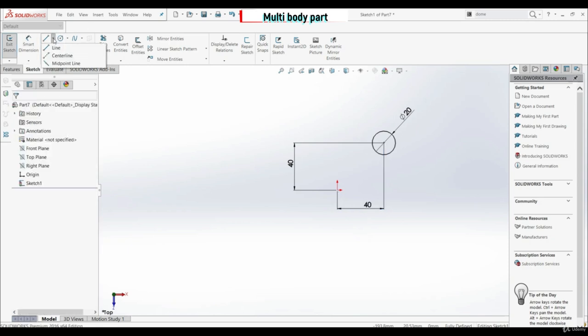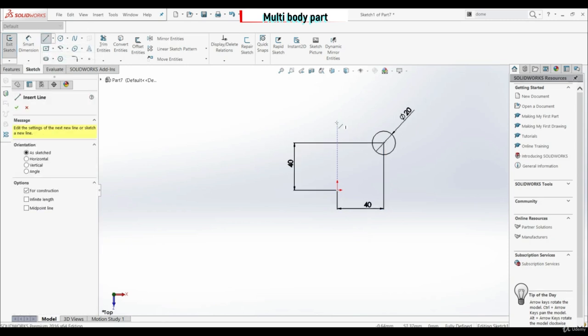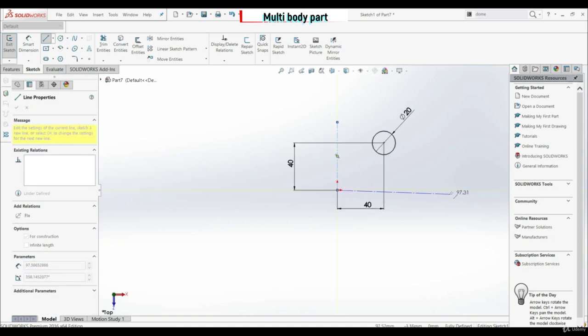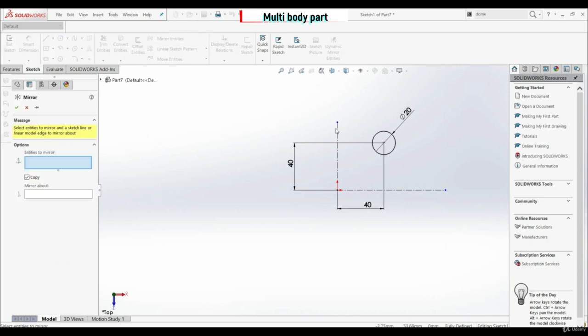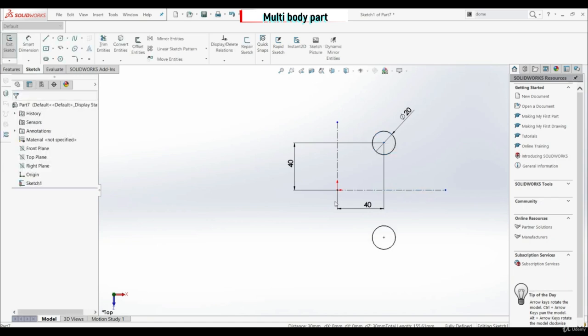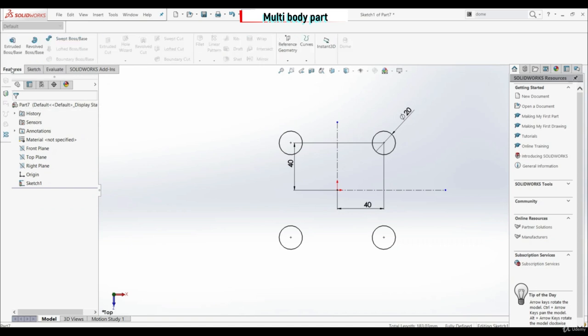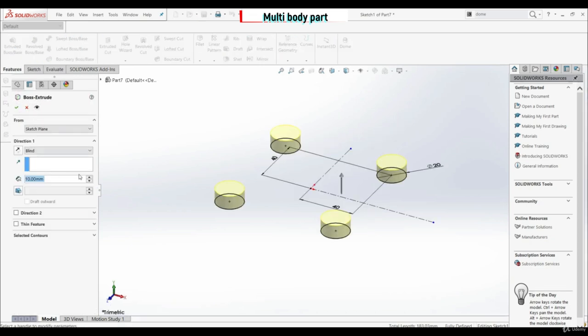Now let's go here. Let's create a center line. Let's go with vertical center line to the origin, and from the origin, horizontal center line. Like this. And now let's go to mirror. So we're going to mirror this circle about the center line, horizontal, like this. And let's go to mirror entities again. Now let's choose this circle and this circle. Let's mirror about vertical center line here. Let's click OK. Now let's go to features, Extruded Boss base.